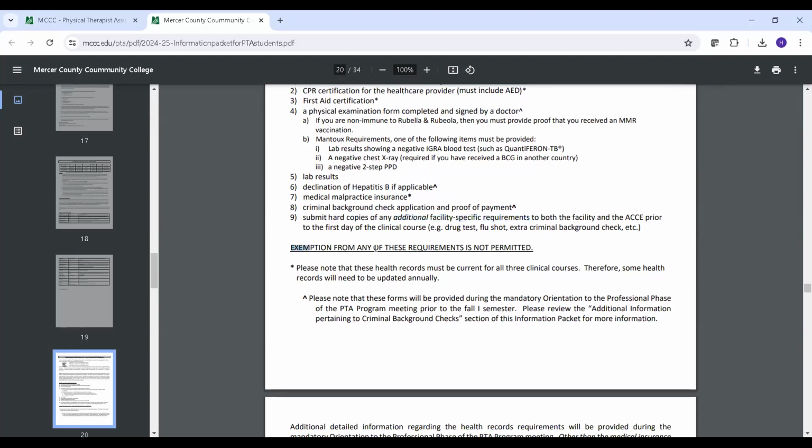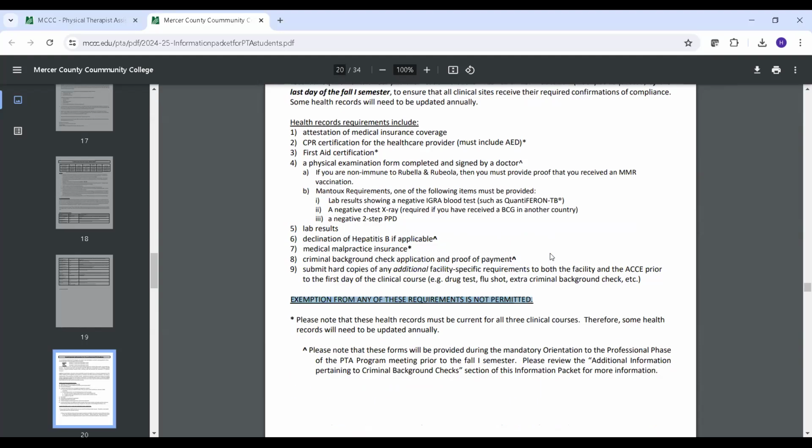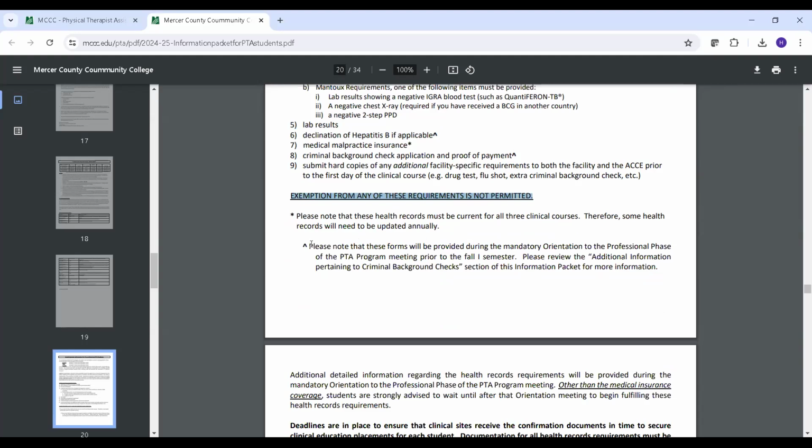We do not accept any exemptions for these requirements. More information will be provided once you become a professional phase student.